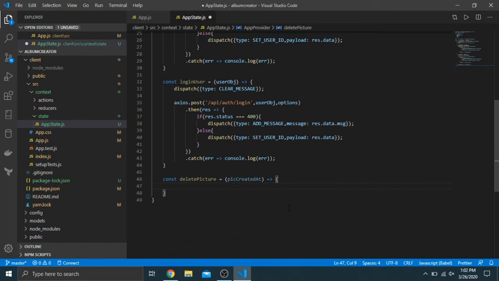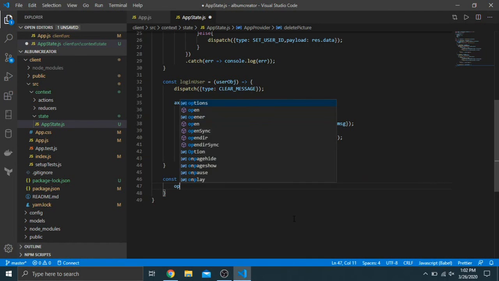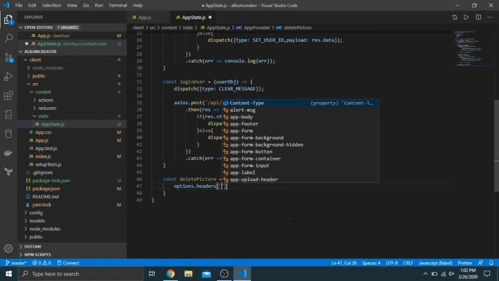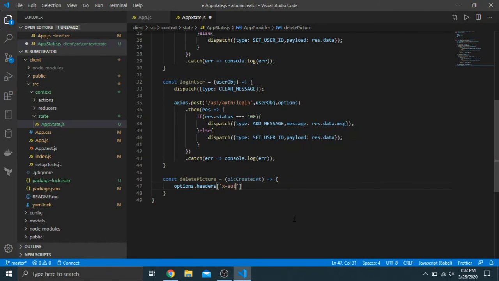And so basically I want to create another headers, not really a headers object, but I want to append onto it. Because remember, this is a CRUD method that we need authentication with the token for. So I want to do options.headers, and I want to use associative array syntax, basically adding it. So I do x-auth-token, because remember that's what we named it on the back end. That's what we're looking for in the header.